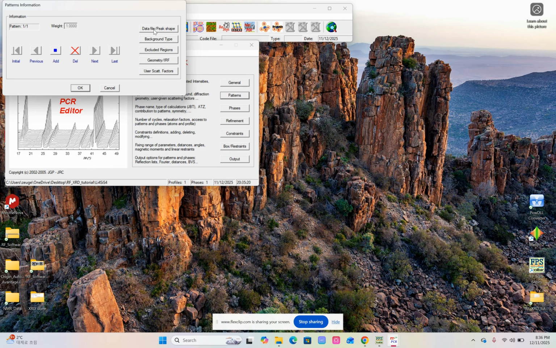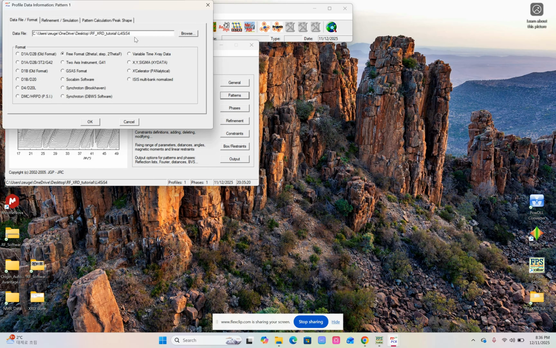Therefore, we are now choosing the data file peak shape. And this is actually the confirmation that the DAT file has to be in the same folder as the PCR file because it's directly selecting it. You don't even have to browse it. If you take the file out of the folder, the software will find it, but it will not accept it. And then if you start the refinement, an error will appear. That's why, do yourself a favor and keep everything in one folder. Here is everything already correct.